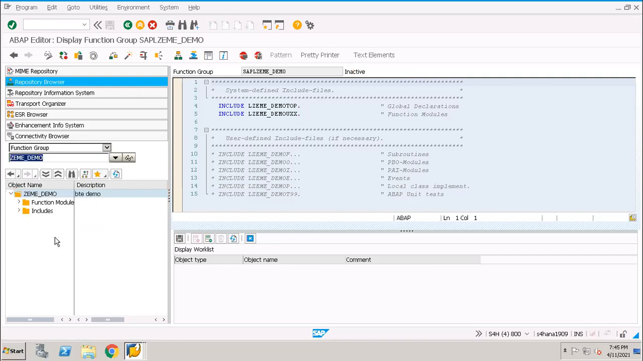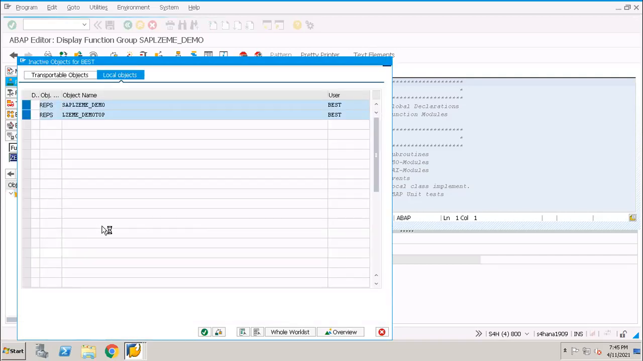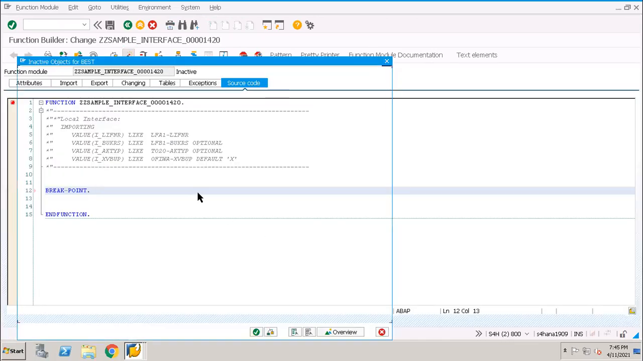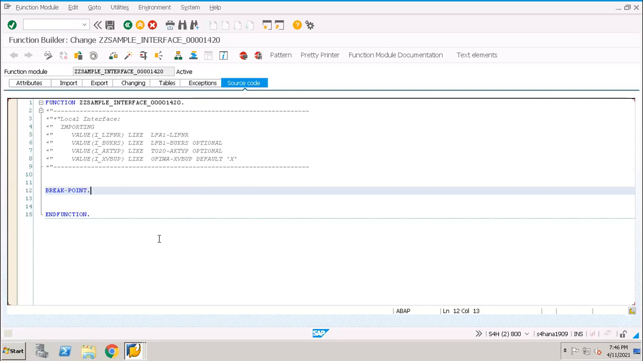So right click over here and activate this one. It now got activated. Now click on the activate button, and this also got activated. Copy this function module, and again go to the FIBF transaction.